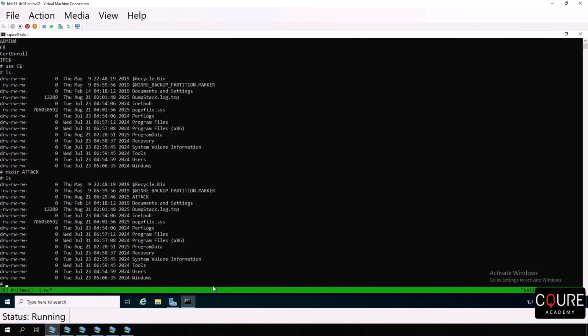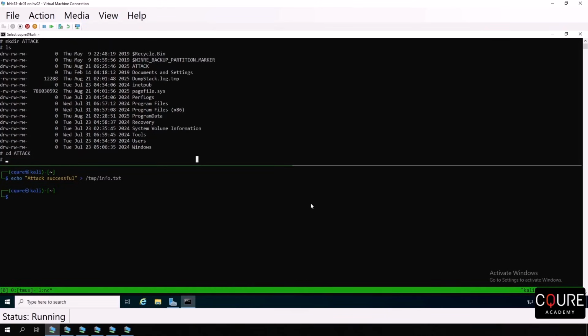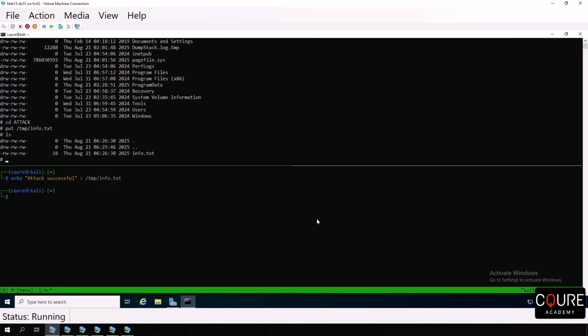Okay, since we managed to create the directory, maybe we will write something in it. Yeah, so we're going to split the window and type echo attack successful for the proof, and let's create a file tmp-info.txt. All right, we get the file. So now we can upload this file to the server, so we can go to the attack directory. And we run the command put tmp-info.txt. And at this point, what we can do is ls and see that the info.txt file appeared in this directory.